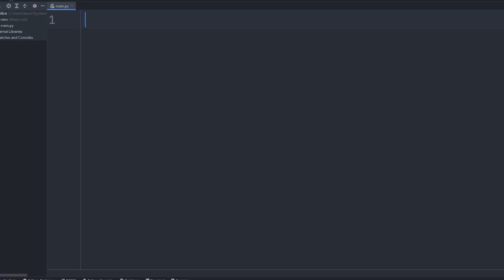Syntax is like grammar when it comes to programming. It's like the spelling rules. Here are a few things you have to keep in mind. Indentations. Python uses indentations like space and tabs to define different blocks of code. Unlike other languages that might have a bracket, Python just uses indentations.